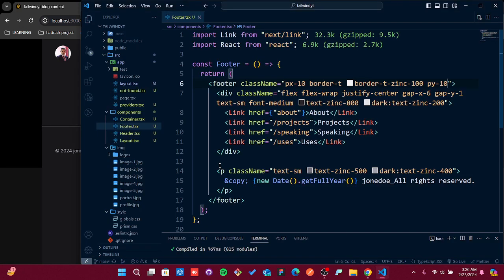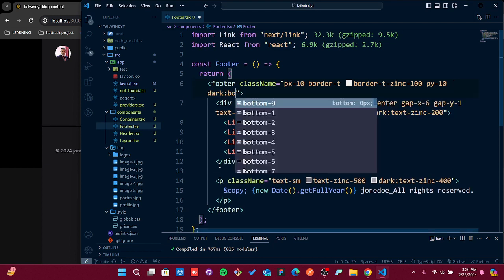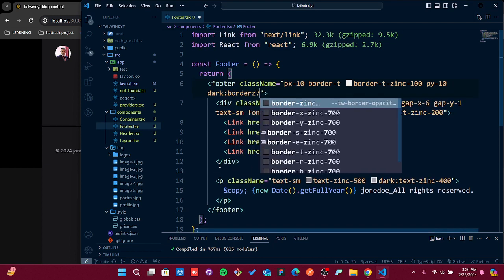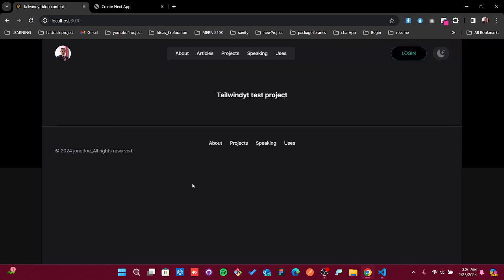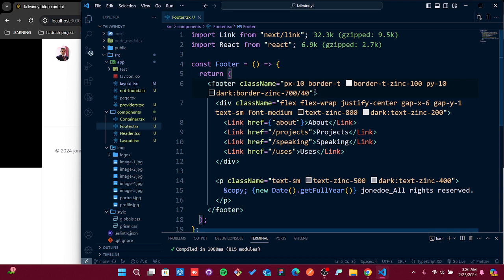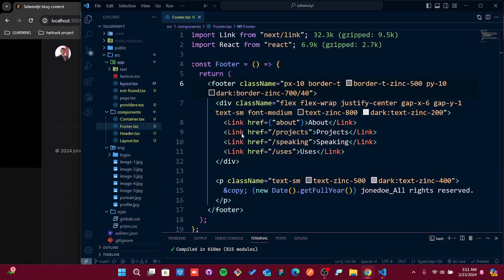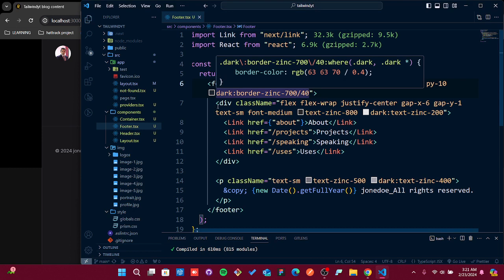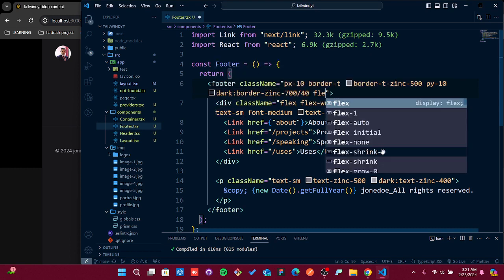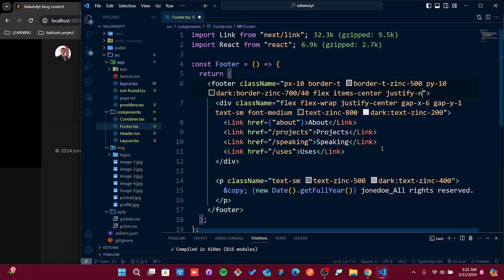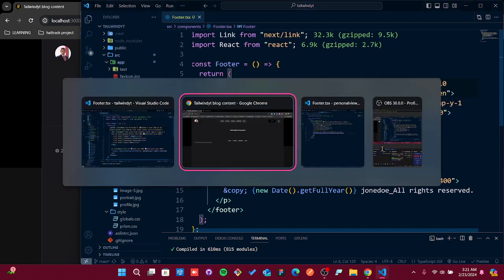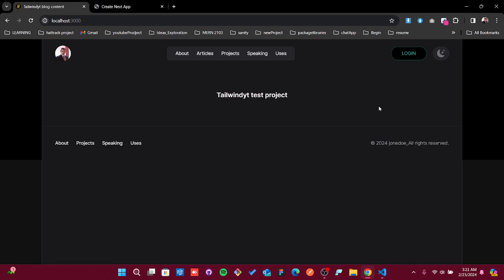It's actually working. And whenever you're in dark, the border zinc of 700 with 40 opacity. Okay, so now if we take that, I think normally 100 is not good, it could be 5. Okay, that looks good, now it looks better. So now what we need to do is wrap these two parameters together. So we're going to make it a flex, items center, justify, not normal, it will be between. Okay, looks perfect.